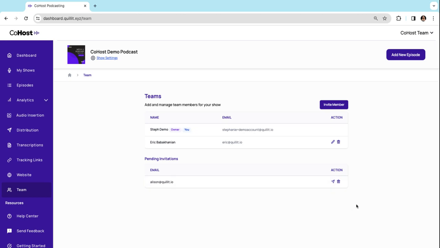And that is everything you need to know about team permissions. Let us know if you have any questions.